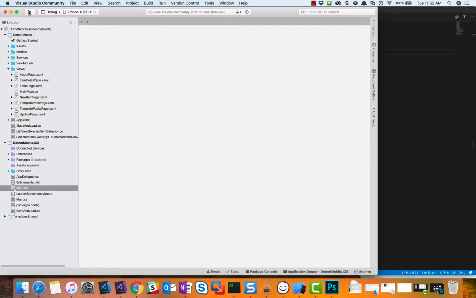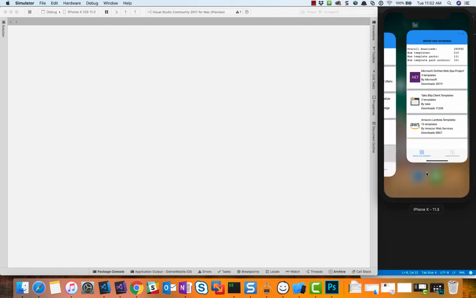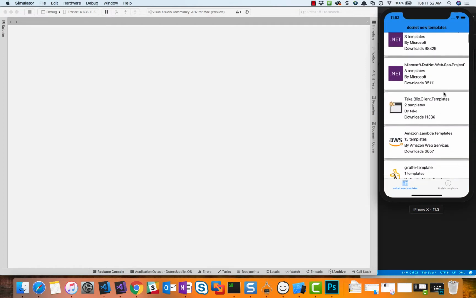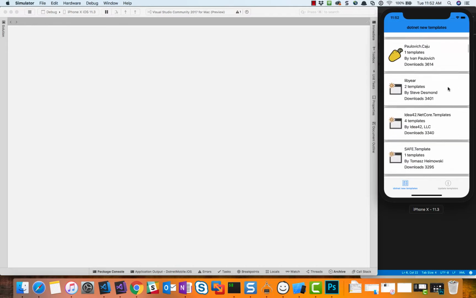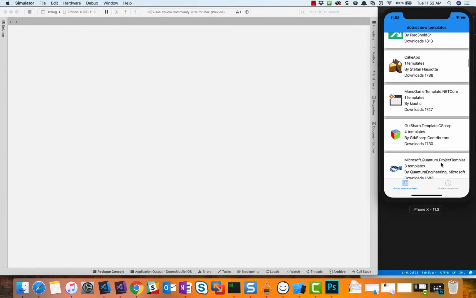Let me run that one more time and see if it works. There we go. Let's go back. Okay, so here we can see it says templates now. And when I go into it, it's got all the functionality that we want. So we're pretty much done with our app at this point.